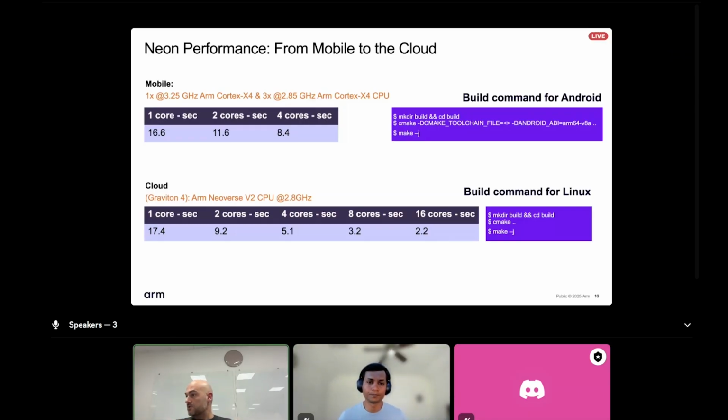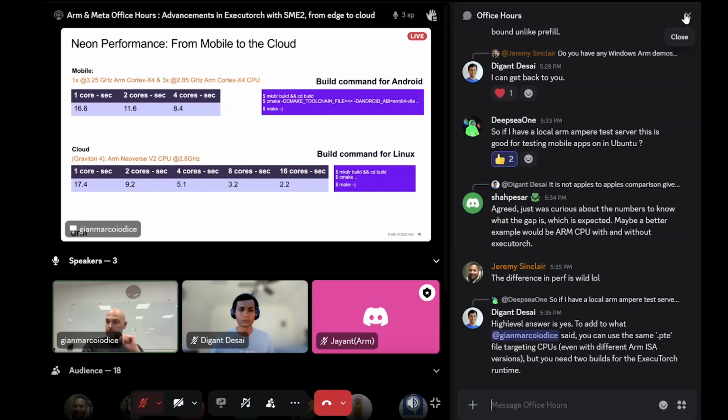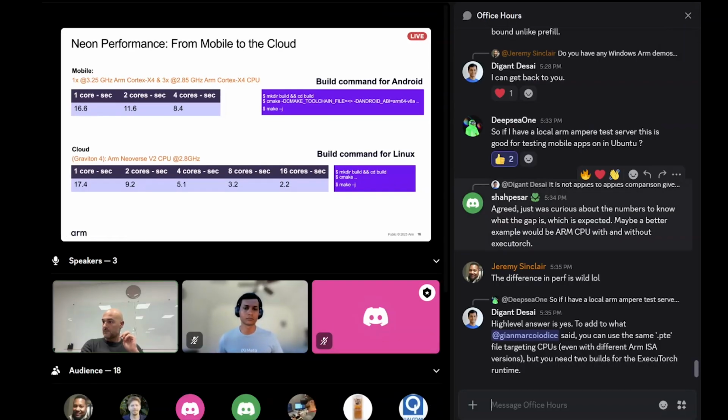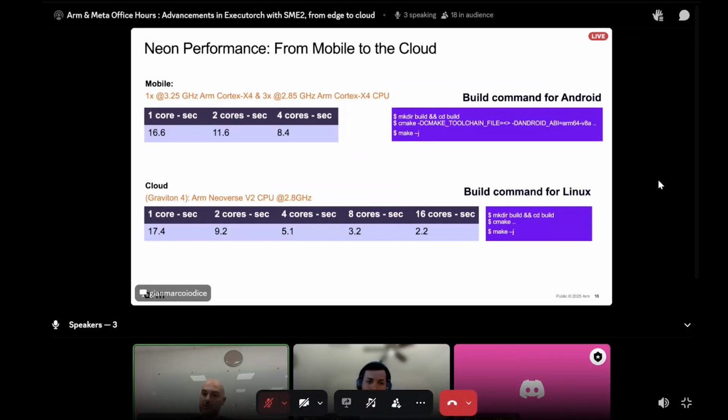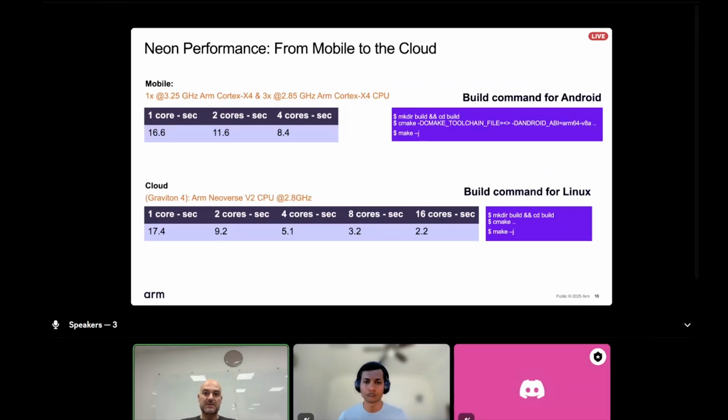Are there any questions? Currently no. Perfect. As I said, for the same code you just need to change your CMake command, because in one case you are cross-compiling. If you're cross-compiling for Android, you need to provide the toolchain CMake file and also specify the Android ABI. But apart from that, the CMake command is absolutely the same on Linux.